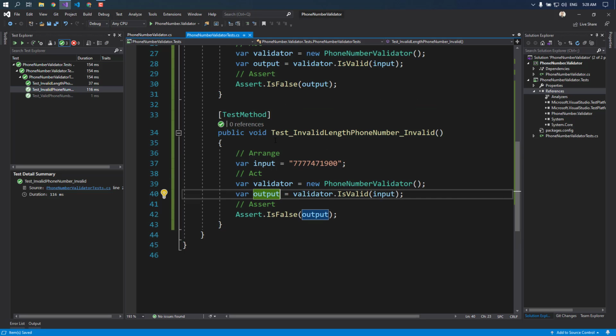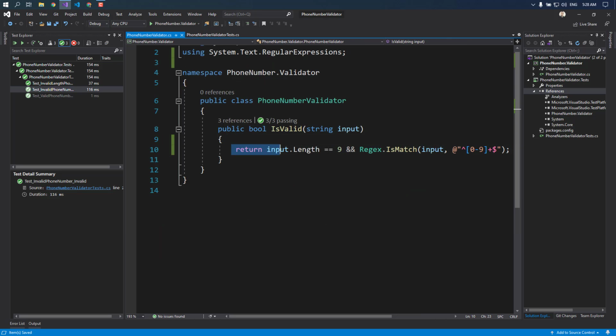So this last test is invalid phone number. The result should be invalid, so it is Assert.IsFalse on the output. All right. So this is the minimum verification, or the minimum condition to check whether a phone number is valid.